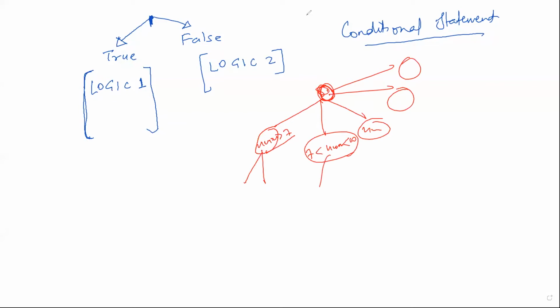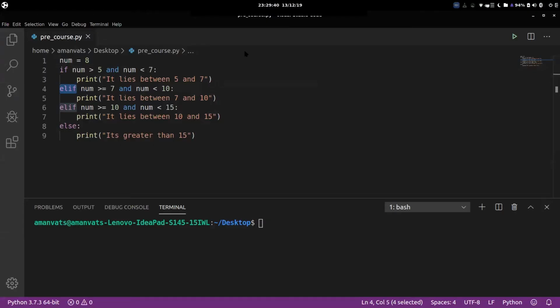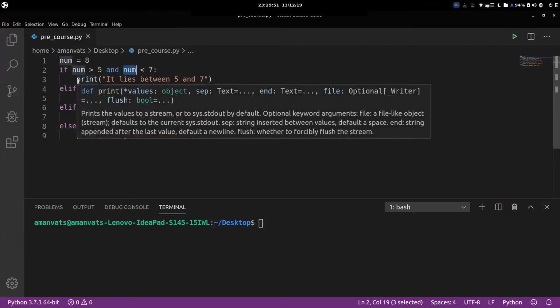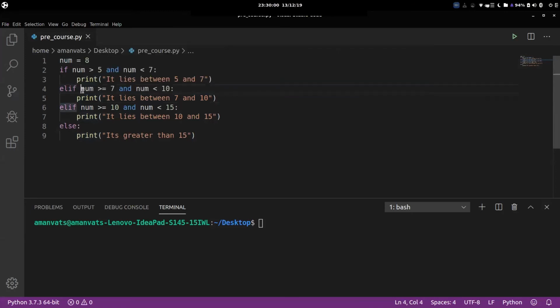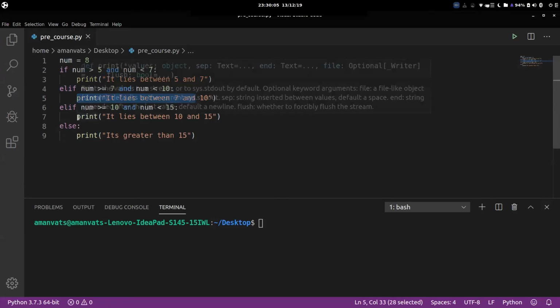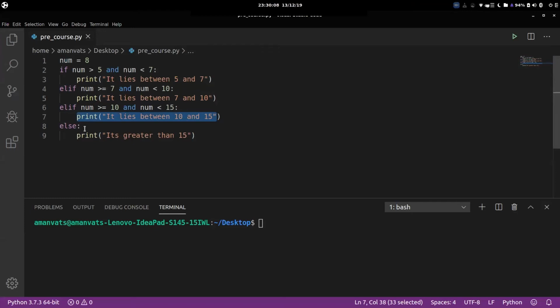Okay, so in that case, you just don't write plain simple if else. In that case, you use if else if. Basically it allows you to execute different logic based on multiple conditions. As you can see, if the number is greater than 5 and number is less than 7, you do this particular thing. Else if, because you want to have more conditions, else if number is greater than 7 and number is less than 10, print it lies between 7 and 10. Else if number is greater than equal to 10 and number is less than 15, you follow something else. Else in all the other cases, you follow this.